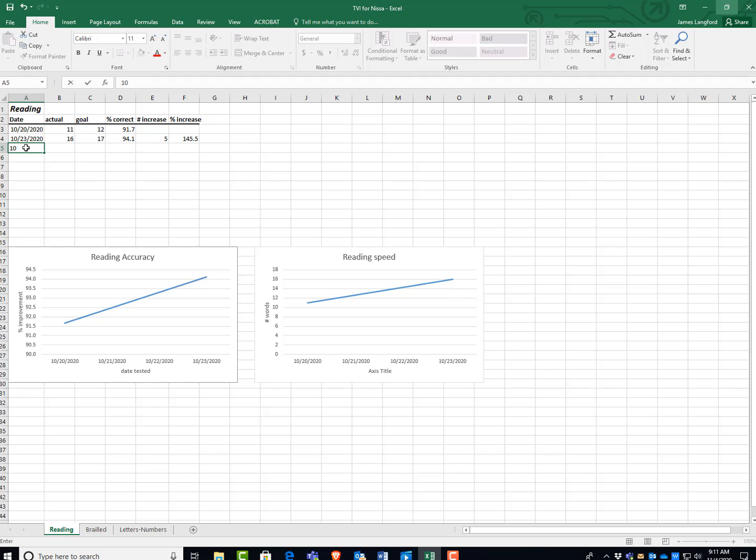So we will just type in, I don't know, we'll just make this a new data point, 2020. And we're going to say our actual was 20 and our goal was 19. So these are all calculated percent increase.